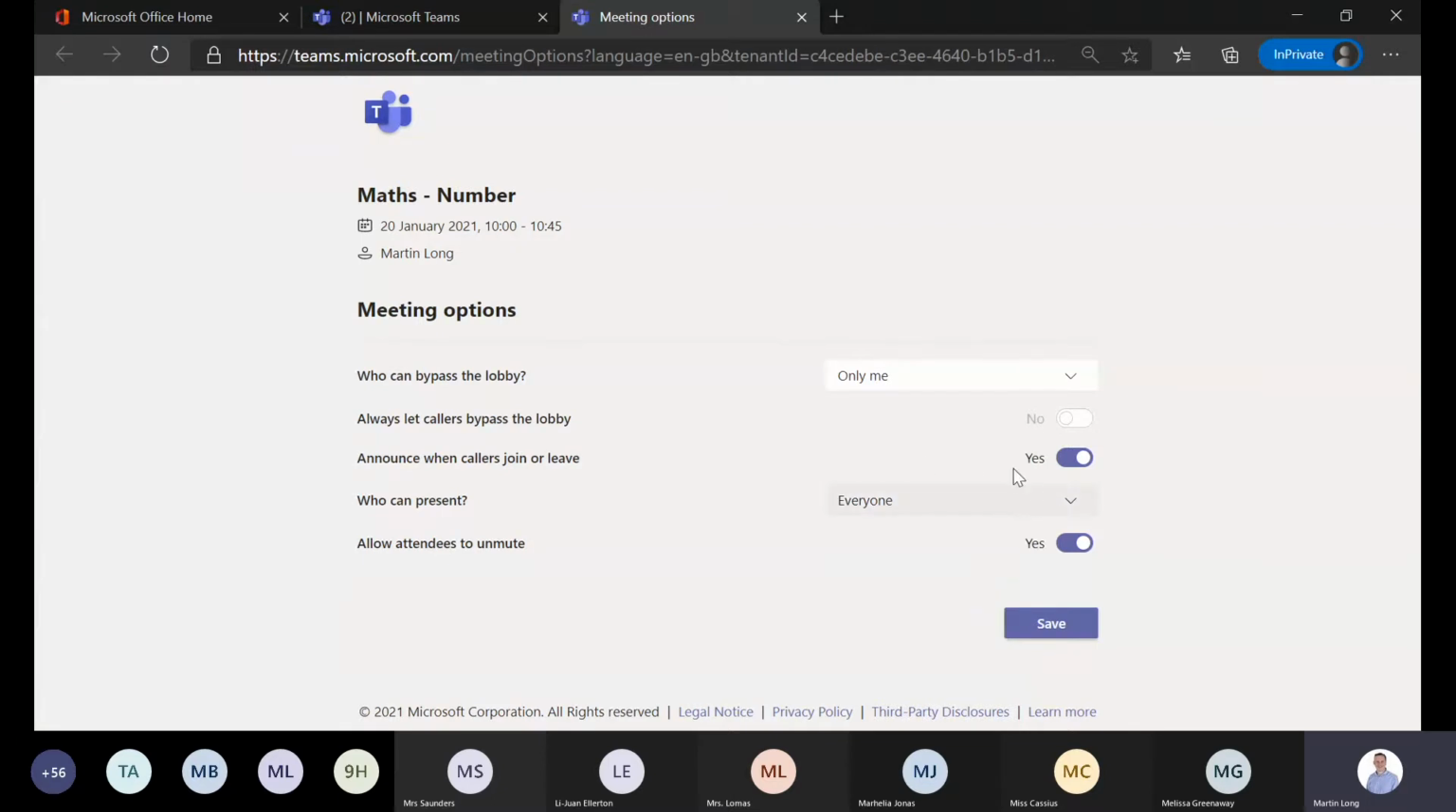So there's no option to bypass the lobby now, and you can have those little announcements that come up in the middle of the window that says a certain person has joined and do you want to admit them or not, or just a notification to let you know that they've come in. If you don't want that on because you think it's going to be distracting for the pupils, and I'm going to turn it off in this instance, it goes off.